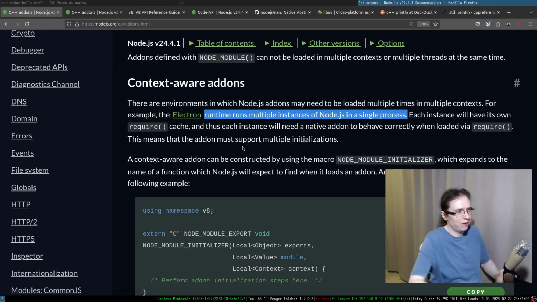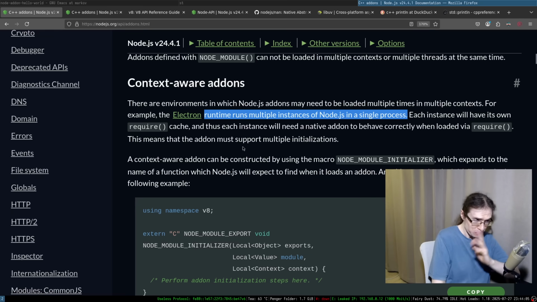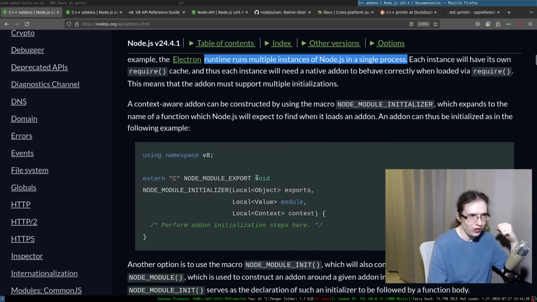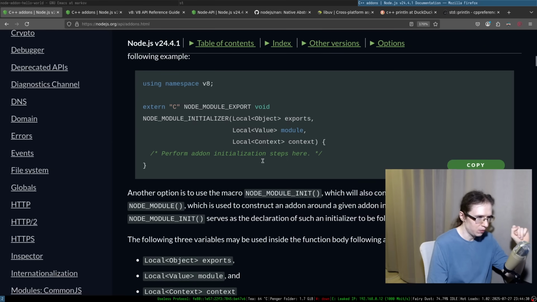Each instance will have its own require cache, and each instance will need a native add-on to behave correctly when loaded via require. This means that the add-on must support multiple initializations. A context-aware add-on can be constructed by using the macro node module initializer, which expands to the name of a function which Node.js will expect to find when it loads an add-on. An add-on can thus be initialized as in the example.